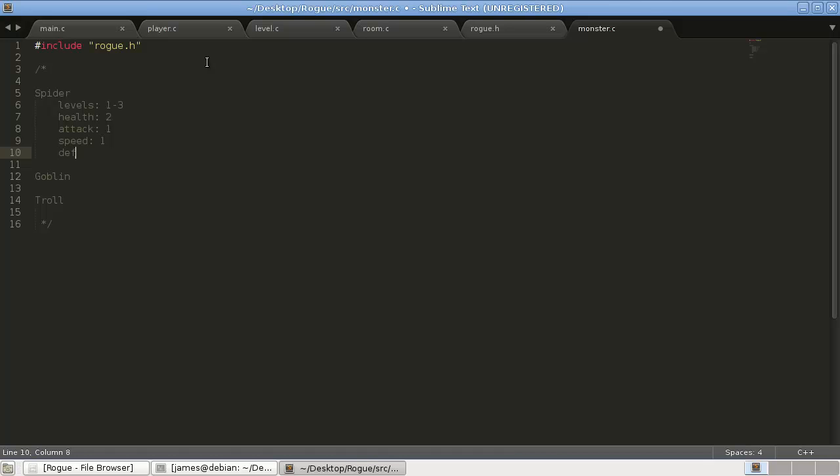Okay, defense, kind of how effective your attack against them is. Again, some of these we might use, some of them we might not. Pathfinding, it's going to be random, so we're going to represent random pathfinding as 1, so it'll just be an int again. Okay, so goblin, let's just copy and paste that.